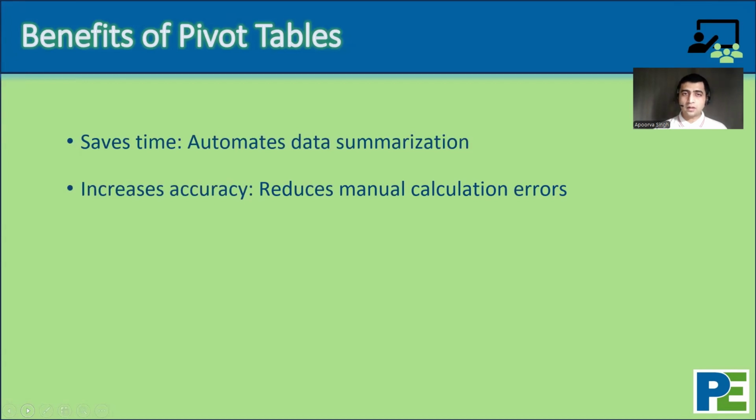It increases accuracy because there are no formula or calculation required, hence, there are no chances of errors.